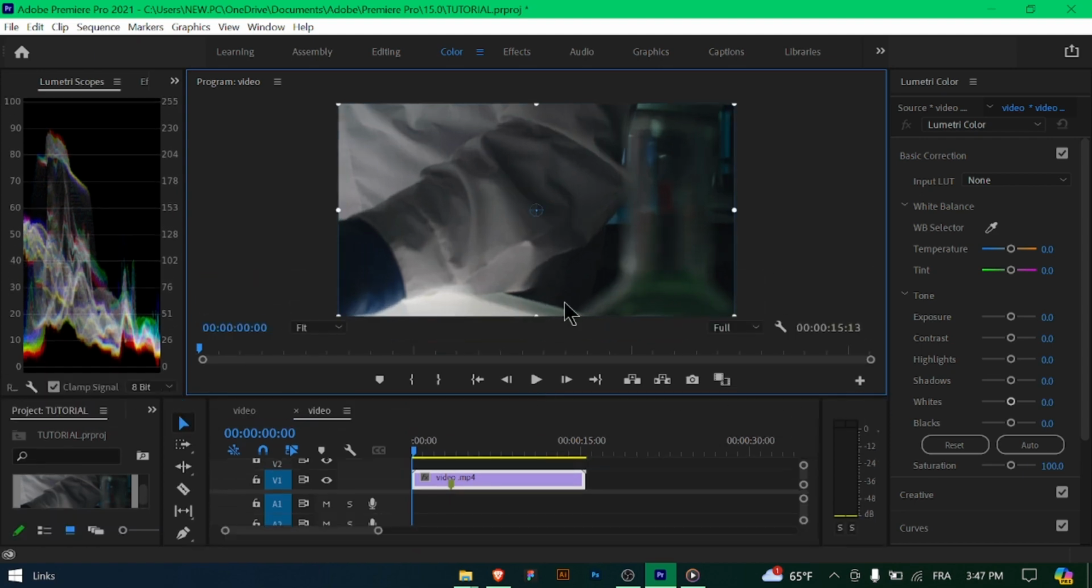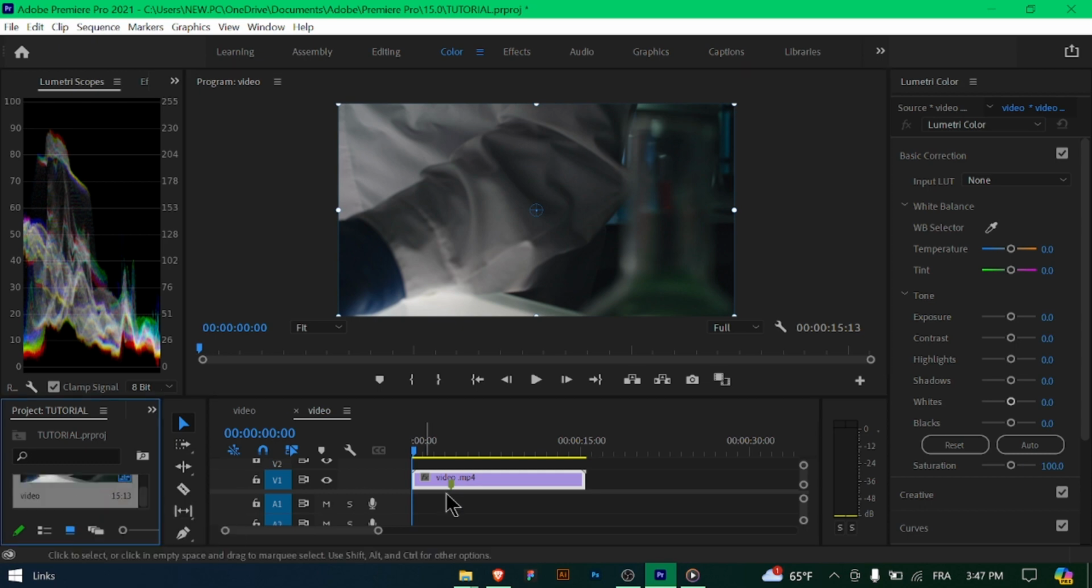Let's begin. Start by importing the video clip you want to crop into your Premiere Pro project. If you haven't already, create a new sequence with the desired resolution and aspect ratio to match your final output. In the project panel, double-click on the video clip to load it into your source monitor.